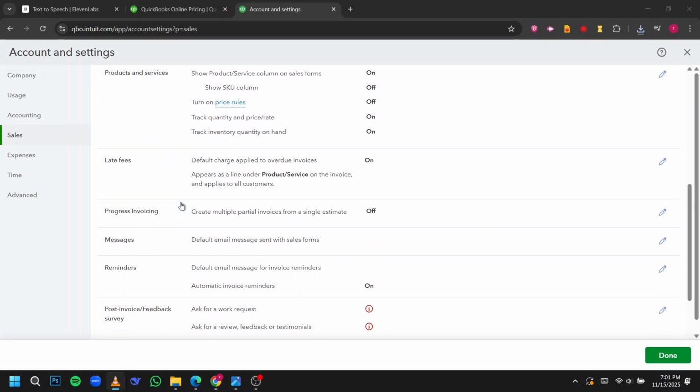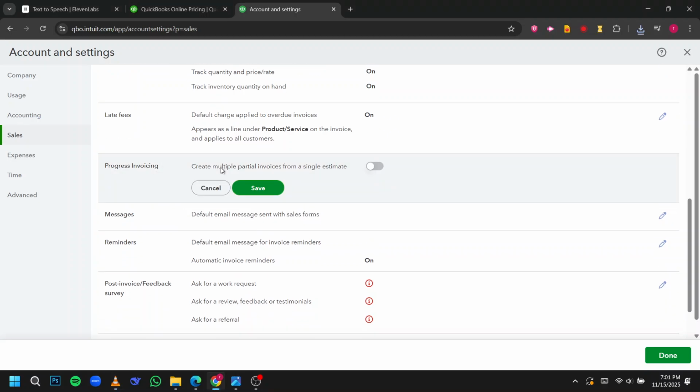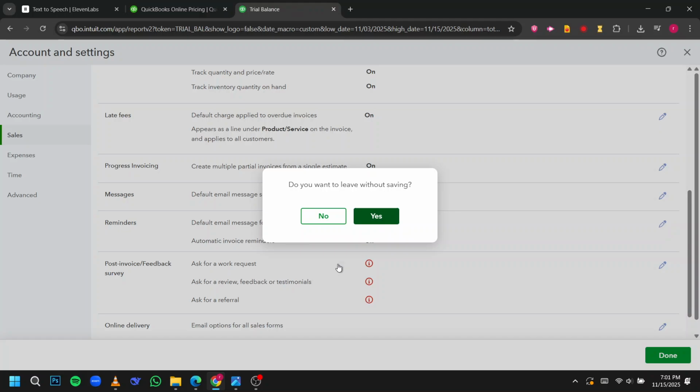Scroll down until you find the Progress Invoicing section. This is crucial for partial invoicing as it allows you to bill incrementally over time for a project or task. Turn on the Progress Invoicing option, then click Save to apply your changes. After saving, click Done to exit the Settings menu.